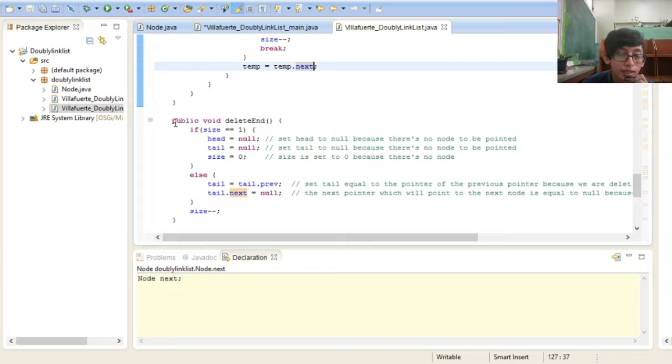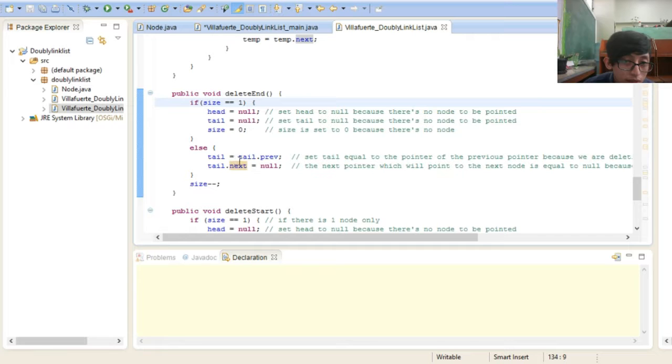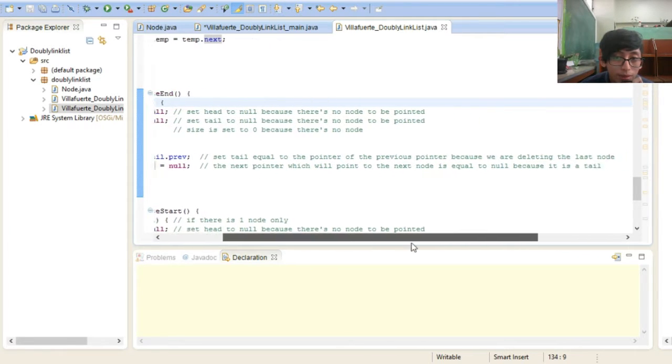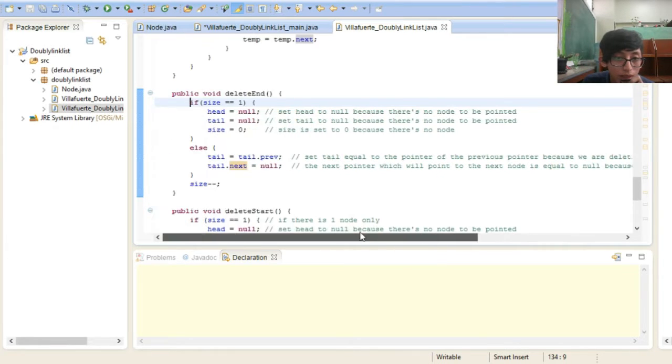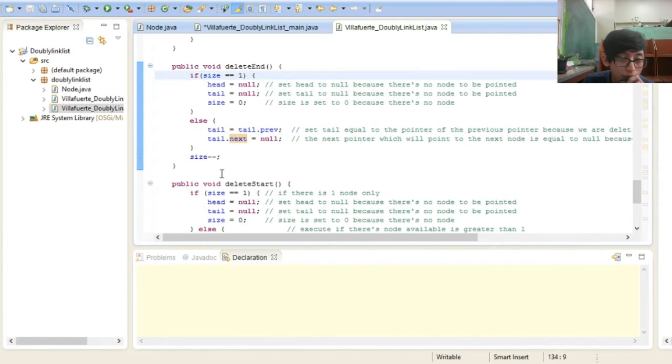So here in deleting at the end, if size equals 1, head is equal to null, set head to null because there's no node to be pointed. Then tail is equal to null, set the tail to null because there's no node to be pointed, and the size is equal to 0 because there's no node. Else, tail is equal to tail.prev, set tail to the previous pointer because we are deleting the last node. Tail.next equals null, the next pointer which would point to the next node is equal to null because it is a tail. Then size will decrement.